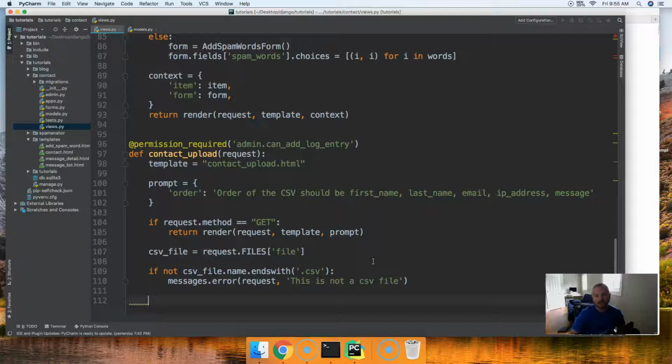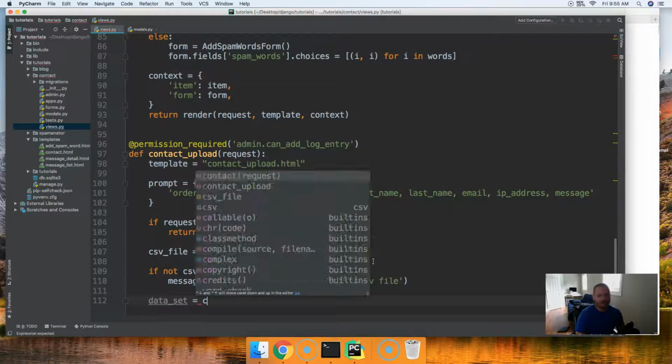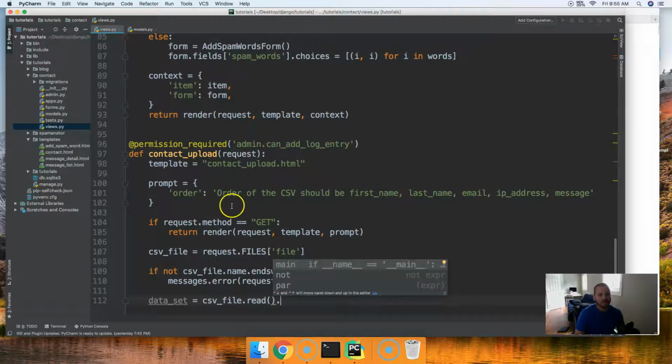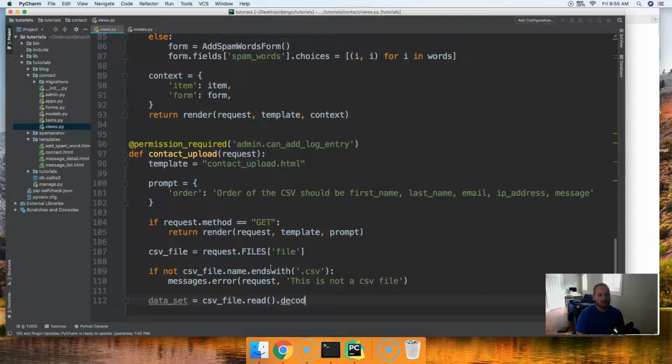Now we're going to set our read and our decode for our data set. So we'll go ahead and set data_set equal to csv_file.read. And then we'll say decode. So what do we want to decode it as? We're going to say UTF-8, like that. All right.